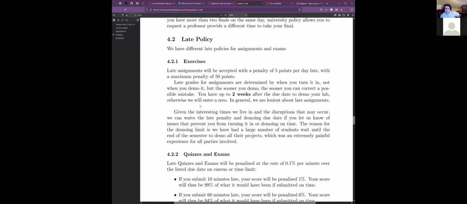So they are determined late by when you turn it in, not when you demo it. So you can turn it in, demo it a week later, still get full credit for it. But the sooner you demo it, there might be a mistake, the sooner you can make a correction. If it's a quick correction that doesn't take you any time, then you can pretty much demo it and it's not going to be anything late. But if you completely mangled part of the assignment, that might require the late penalty. So demo it sooner rather than later.